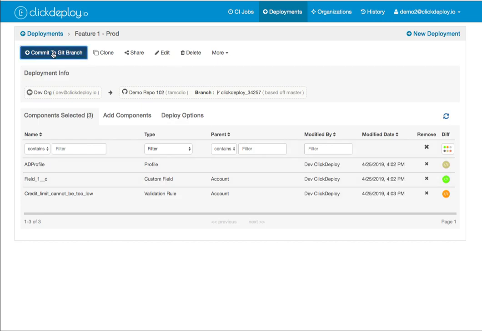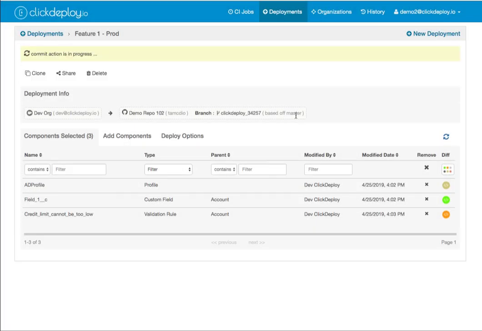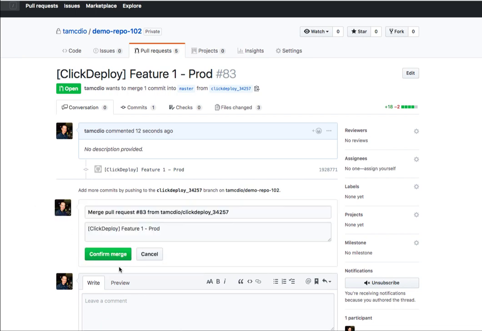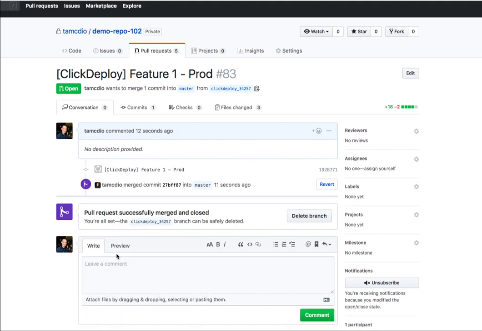Now let's hit commit to Git branch and follow a similar process again. After approval, a team lead or release manager can click on the merge button to push the change to master. At this point, the feature is queued up in master and ready for production release.